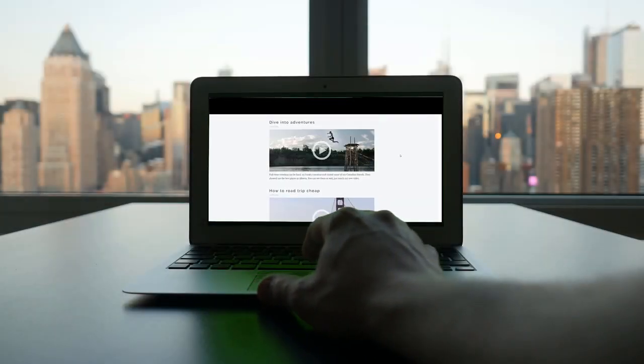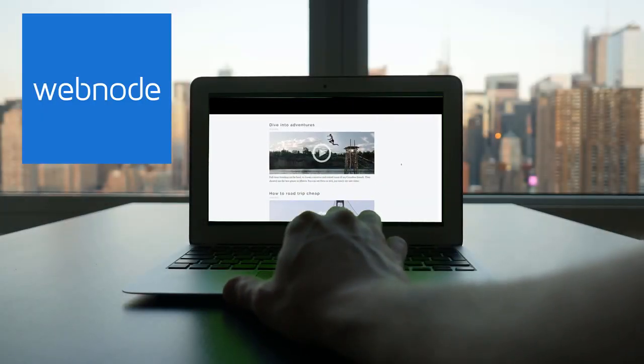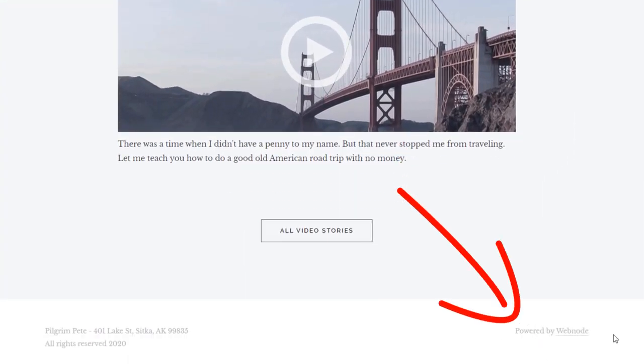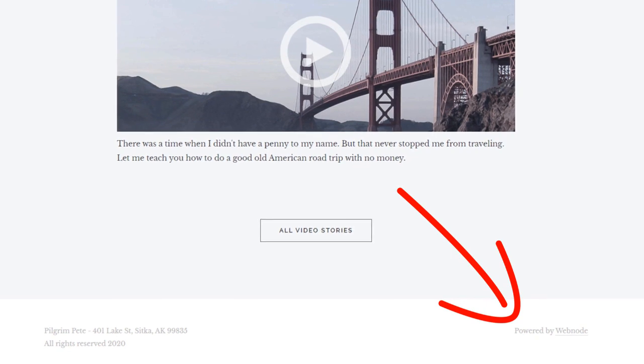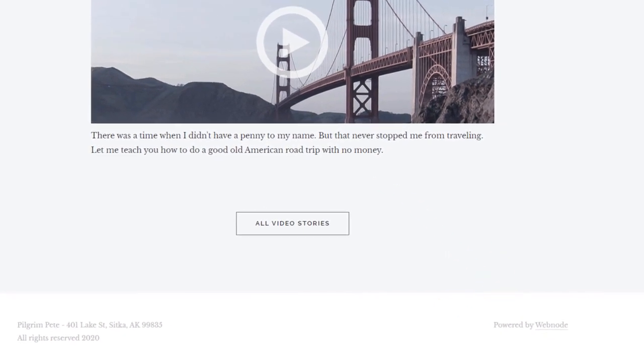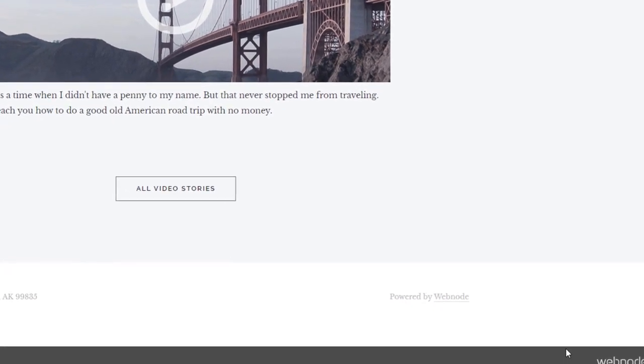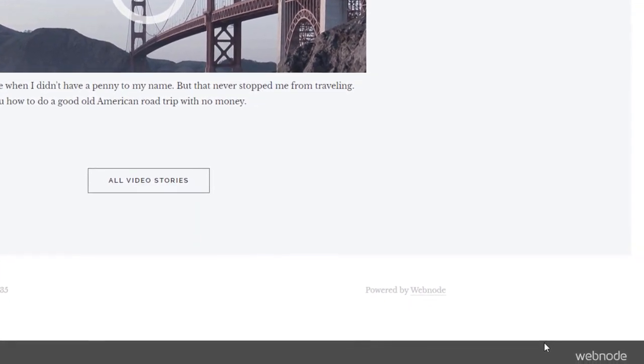So let's go. Alright, so the first website builder is Webnode. I picked this because, as you can see here, the ad isn't that visible. You'll only see it when scrolling down right to the bottom of the page, and it pretty much blends in with the rest of the website. So if you're worried about having an ad on your website, there's not much of a worry with Webnode.